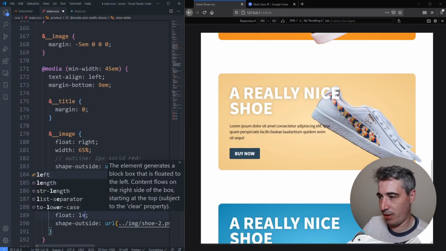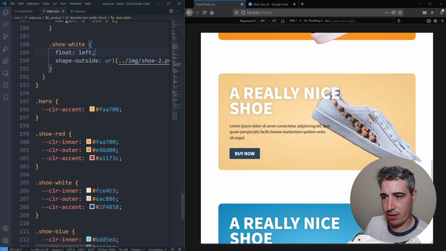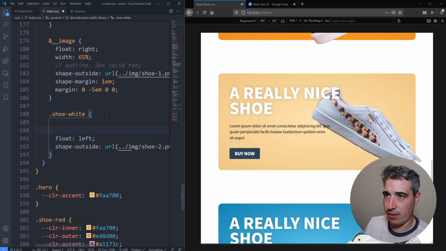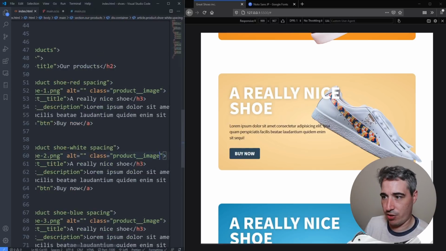Float left on this one. Shoe white. Is that what it was called? I want shoe white, and then I'm actually going to say we're going to raise the specificity a lot on this one. That's okay. Shoe white, and then my product image.